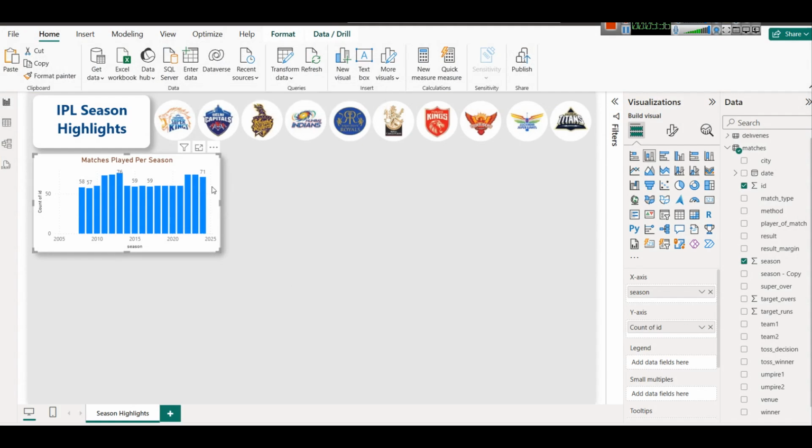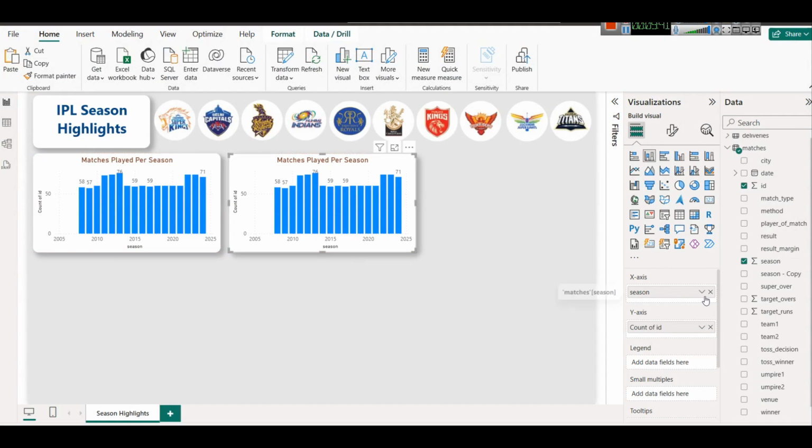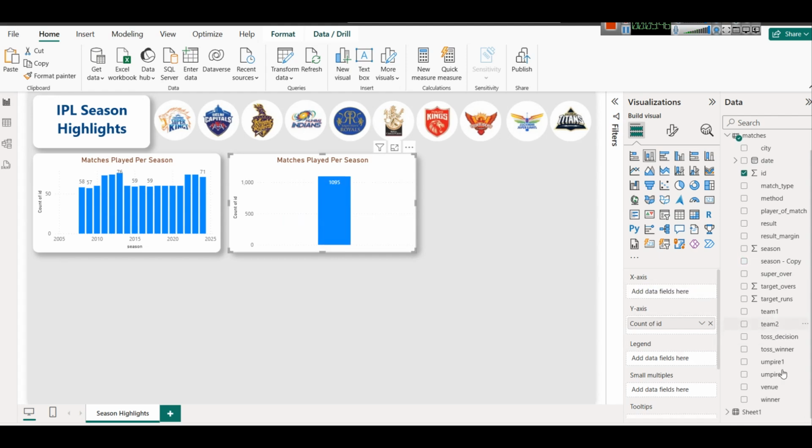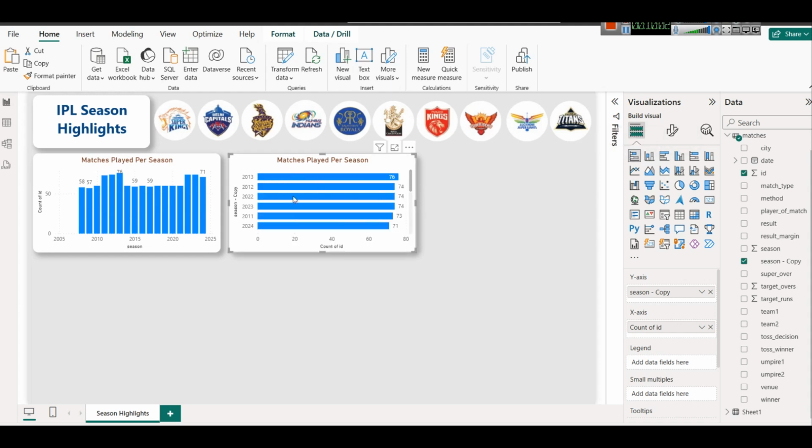And next, I will make a copy of it, copy plus paste, and here I will just remove the season name that is given here, and I will get the season copy because it gives me an answer like this, and it arranges the data in this order. For this we can select a horizontal chart. We will have the information in a better way. So as you can see now, it is sorted as 2008 to 2024.